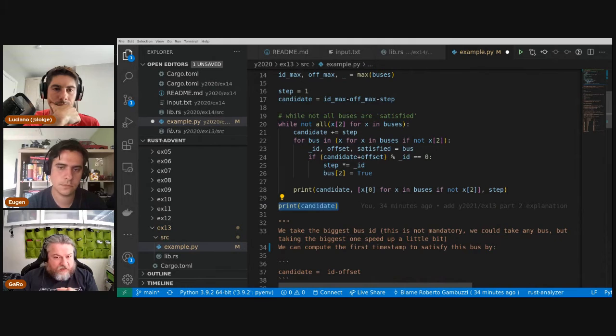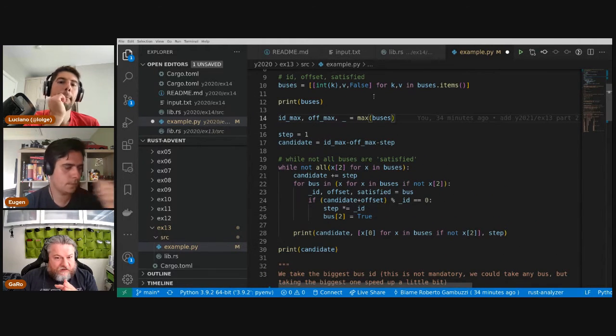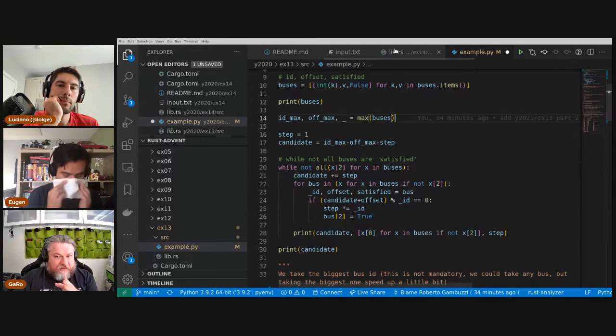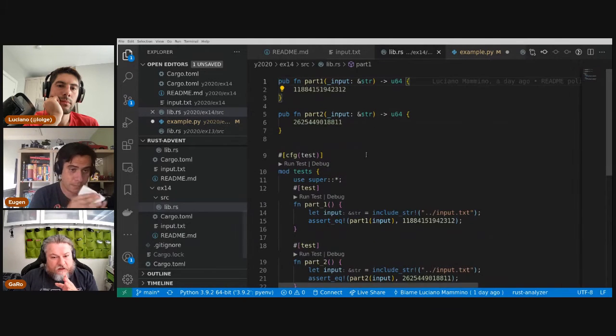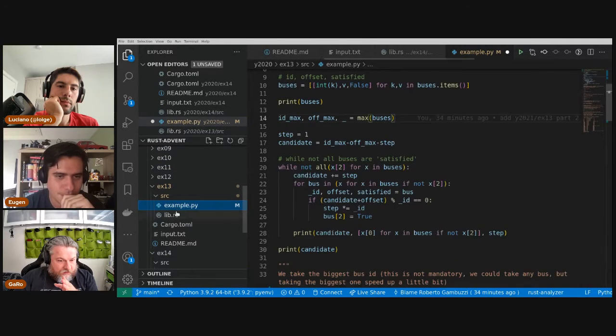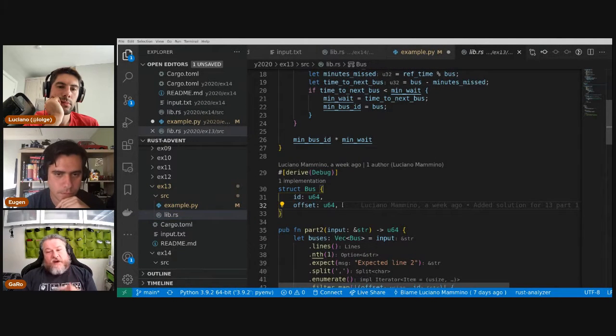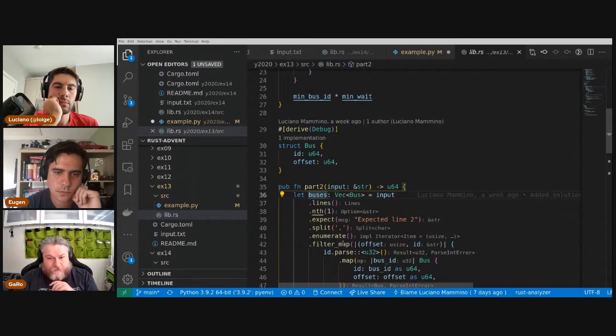Okay, so this is the pseudocode of what we have to do. We have already something similar until here when we find the max. Then we just have to change a little bit of stuff, having the step and the other stuff. Also, here we have a structure. No, this is the next example. This is our bus. In our bus structure, we have to add the satisfied boolean. That is a boolean, so just an additional field, and we have to make this vector mutable.